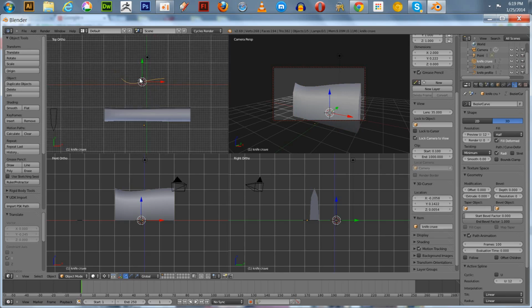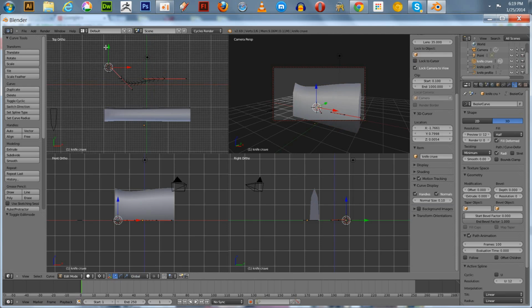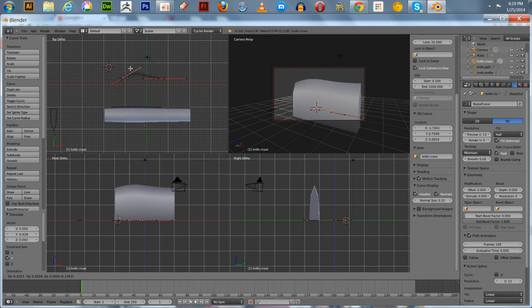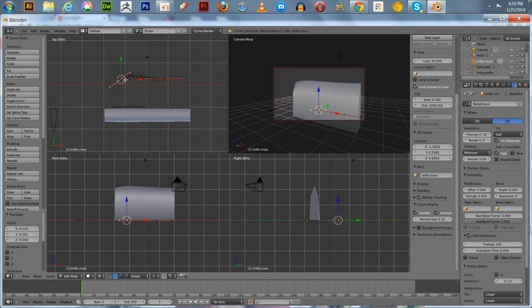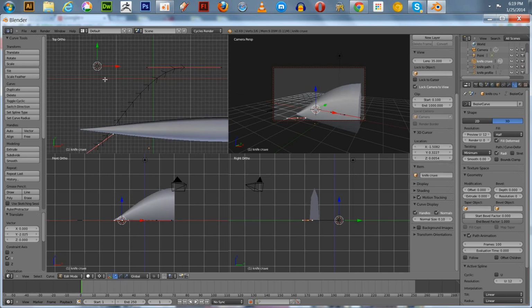What am I not doing right here? Let's see. Something is not right. Okay, we're getting our point. I'm not getting the shape that I want. We'll bring that down a little bit more. Well, we got our point here.